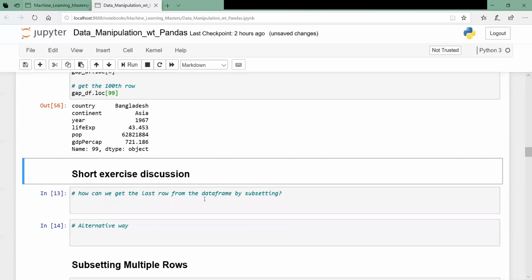So the question I'm having here is, how can we get the last row from the data frame by subsetting? I'm going to throw this to the class, and I will leave 30 seconds for us to deliberate on it. I'm watching my time, so let me put it at 45 seconds. I will allow just 2 people to comment. So if you want to, this is your chance. How can we get the last row from the data frame by subsetting? And I put an alternative way too. So you have 10 seconds to give your input.